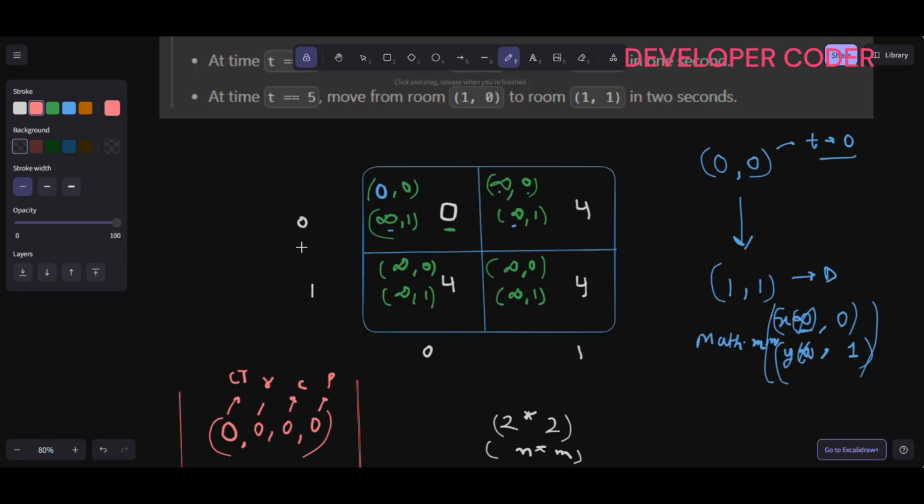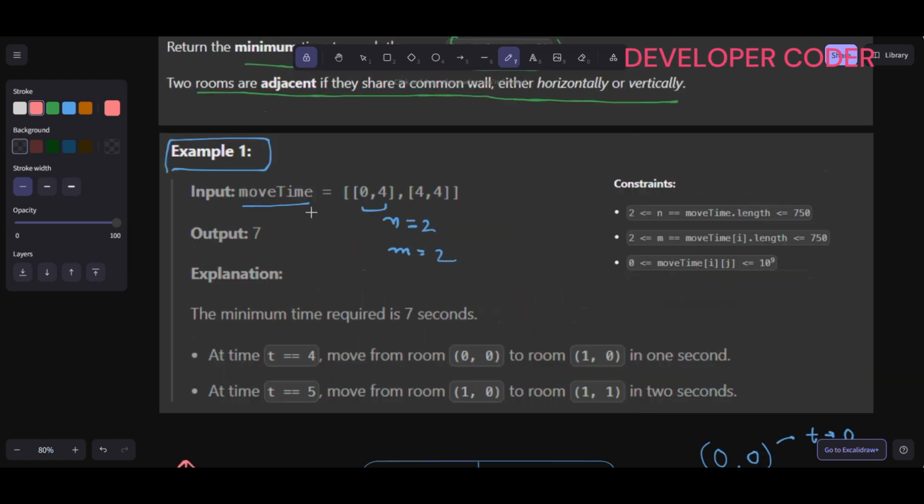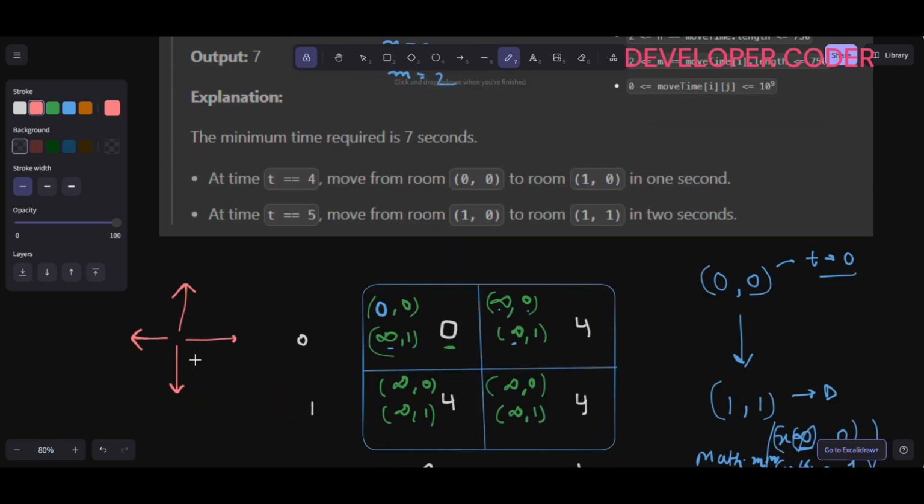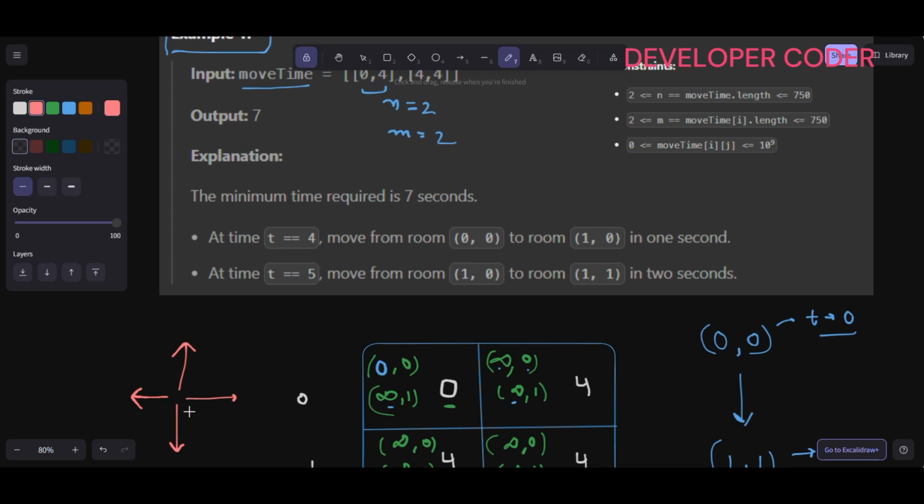I already explained that from a particular cell you have 4 choices. You can go up, down, to the left side, and to the right side. These are the choices from a particular cell, since two rooms are adjacent if they share a common wall either horizontally or vertically. Let's suppose this is 0 0.